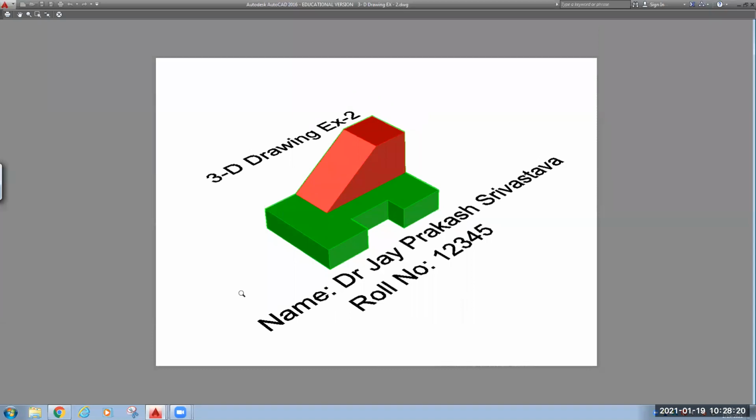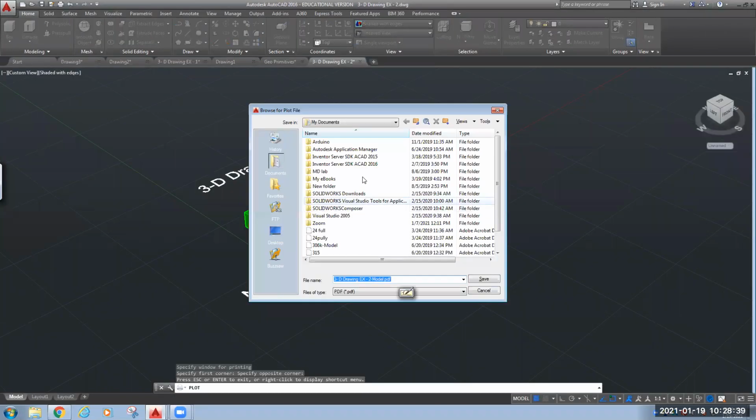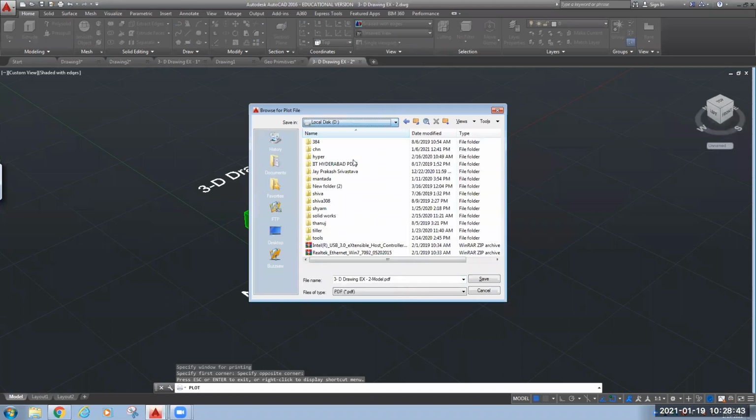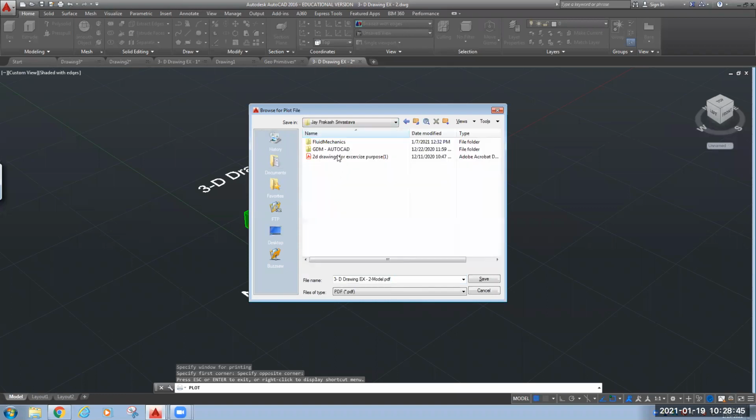So it will show you what it is going to print. You can clearly see the drawing that you have drawn. You can clearly see your name, roll number, and the title of the sheet. Now, if it is okay, then click on this plot option. You can specify your working directory where you are saving all your work.